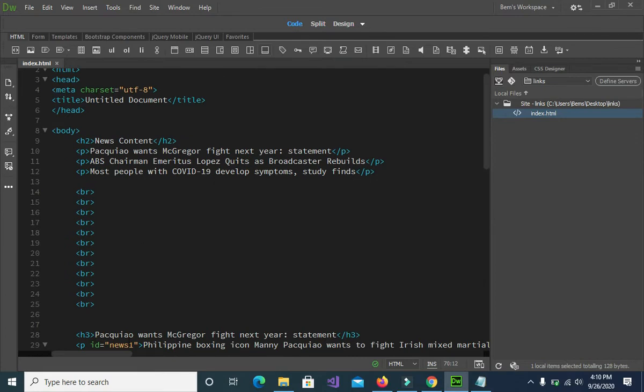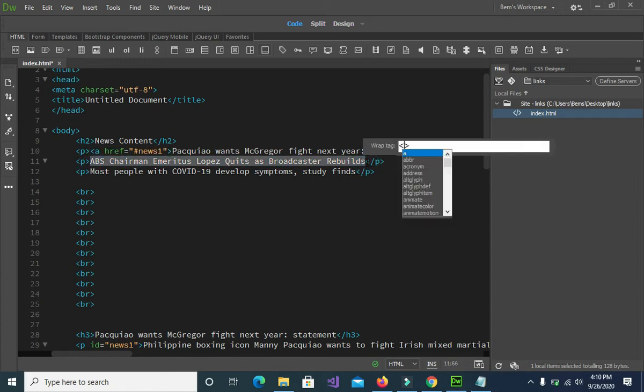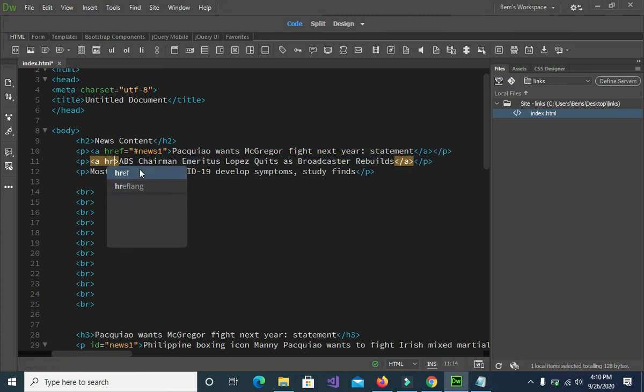Okay, so to add a link to this news content, we'll create a link here, wrap this around with A, and then write the attribute href, and then start with a pound sign, followed by the name of the ID, news 1. And then we will do the same thing for the second topic, wrap it around with a tag, add the href attribute, and then pound sign news 2.